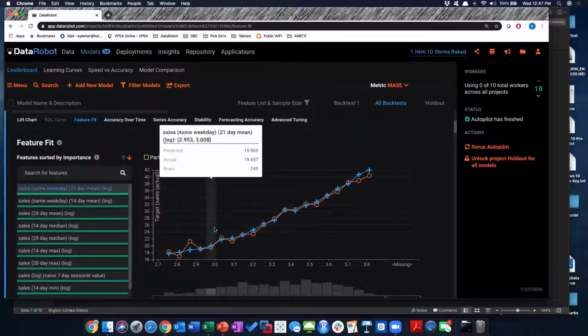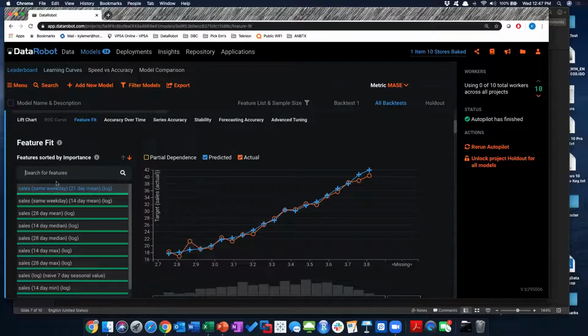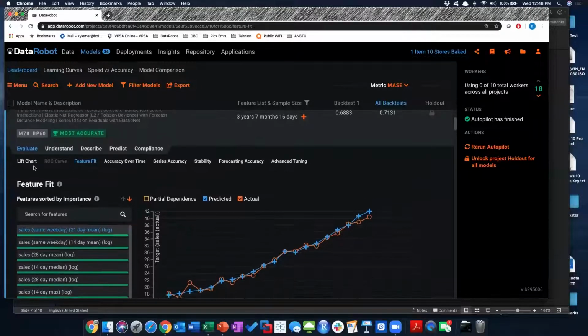And here's the interesting part: what we really want to know is what makes the most sense for determining our data. And we've got this interesting thing again, a sales same weekday, meaning is it Monday, is it Tuesday, is it Saturday, Sunday? And looking at the 21-day average for those and then the log of that, that's what's giving us the most information to be able to understand this data set.